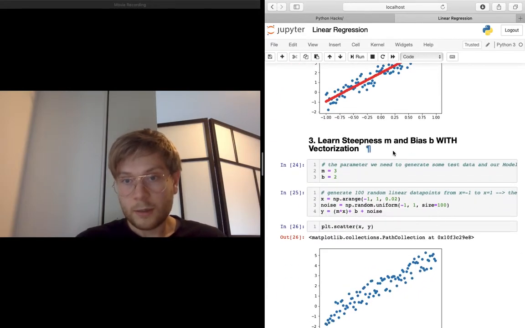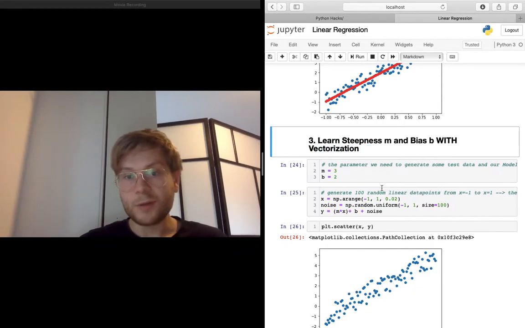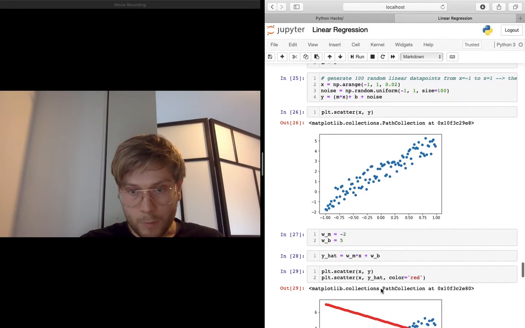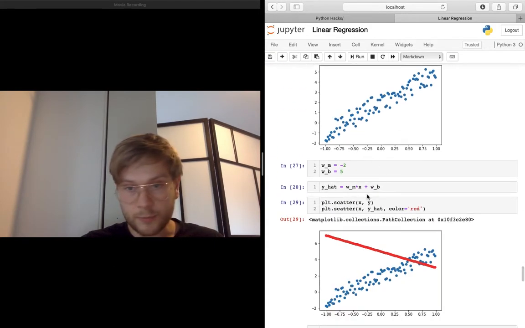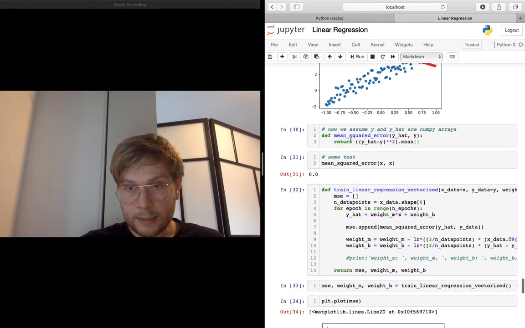Okay, now doing the same thing but with vectorization. Alright, we again generate some data. We say, okay, weight is 3 and bias is 2. This is correct. At 2 we are at 0. Alright, and we have an initial guess as before, doing this, and the mean squared error.